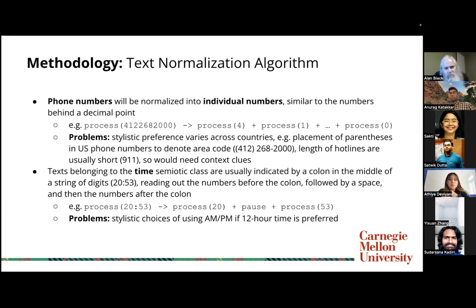And text belonging to the time semiotic class is also quite ambiguous, as mentioned in the previous example. For example, 2053: some people would understand the time is now 20:53. However, people who are more accustomed to the 12-hour clock, this wouldn't make sense to them, and they would prefer it's 8:53 p.m. or it's 8:53 at night.